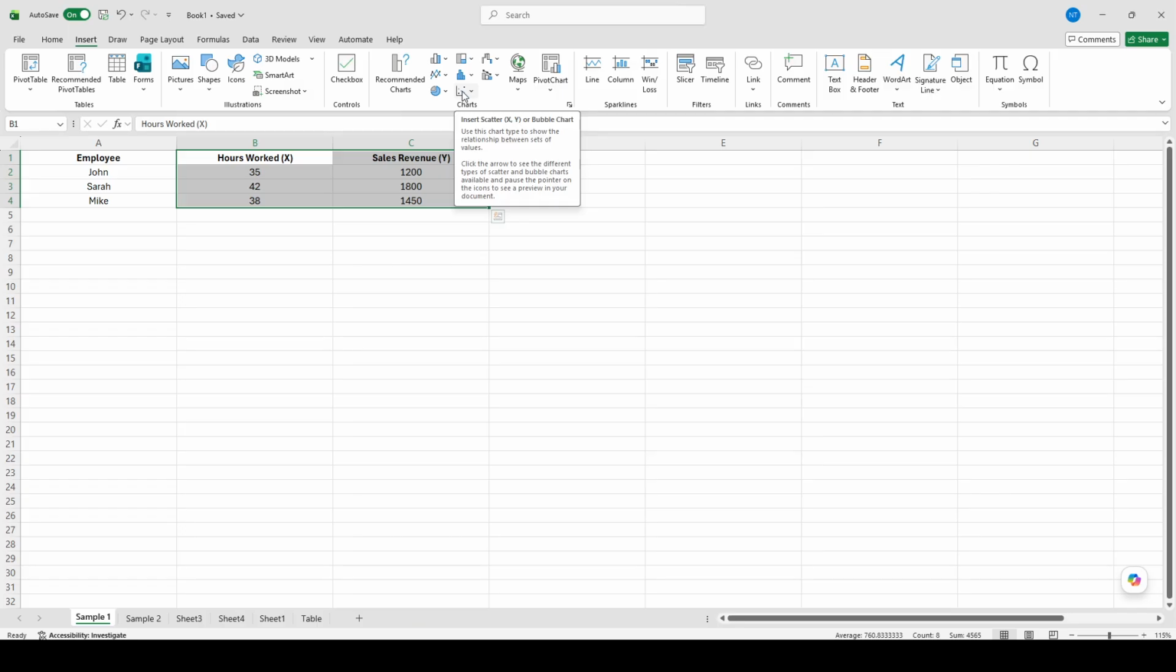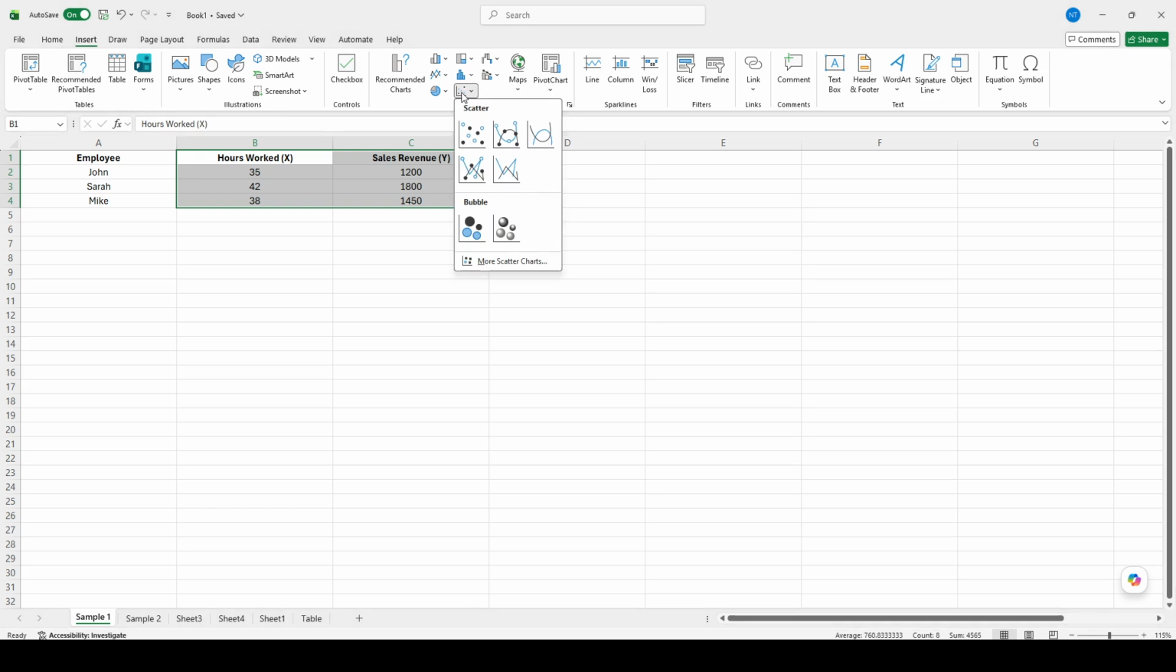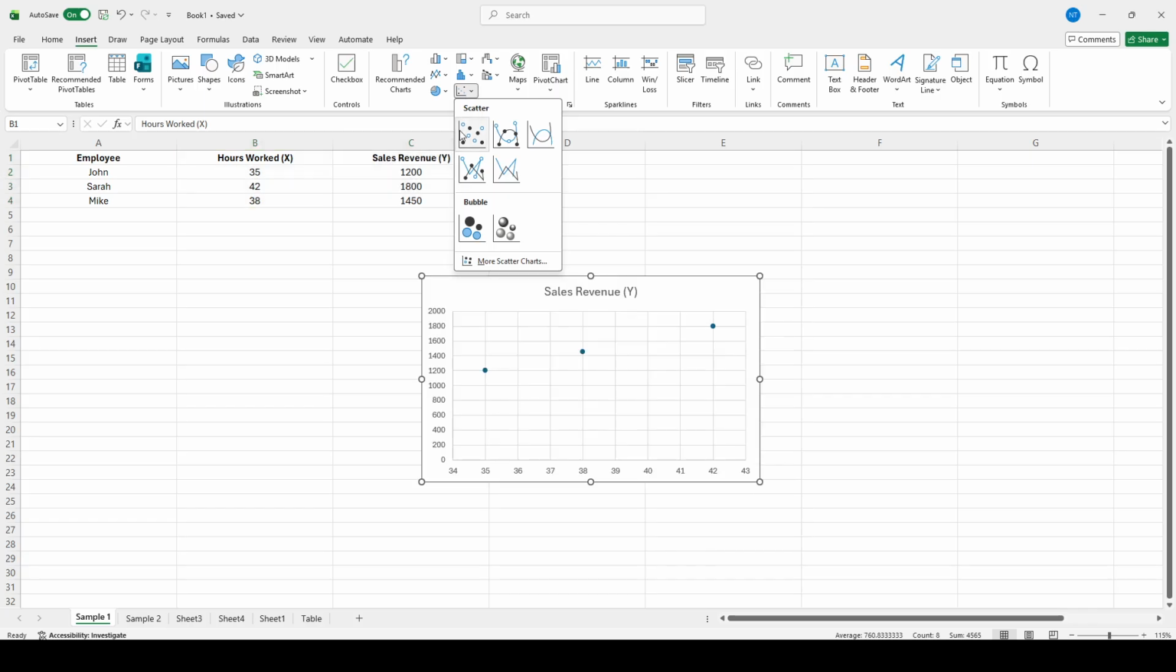Now look through the Chart section of the Insert tab. You are looking for the Insert Scatter, XY, or Bubble Chart icon. The icon may look like a group of small dots on a chart depending on your version of Excel. Click that icon to open the chart options. This drop-down menu gives you several different scatter and bubble chart styles. For a simple scatter plot, you do not need any extra lines or special formatting yet. From the drop-down menu, select the first scatter option. This is the standard scatter chart with markers only.